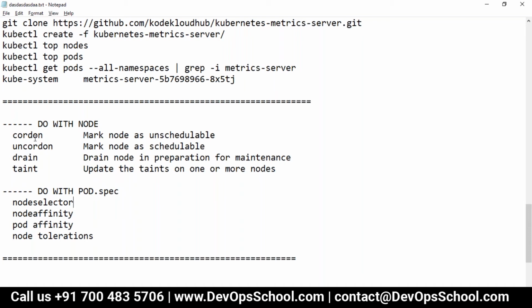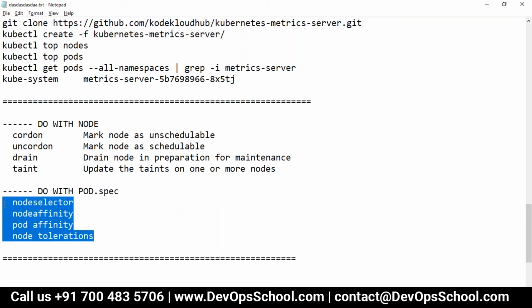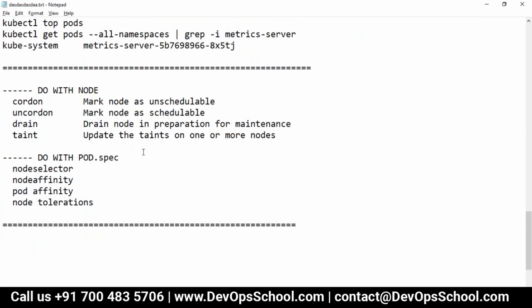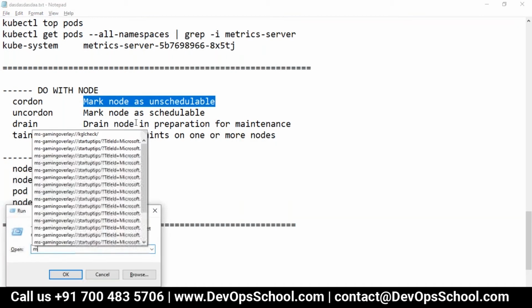If you want to do something with the node, you do cordon, uncordon, drain, taint. If you want to specify something with the pod, then use this one. So now the question is, what is cordon? Cordon will make the node unschedulable. That means you cannot assign any pod to it. Remember the scheduler, and hopefully you remember the architecture.